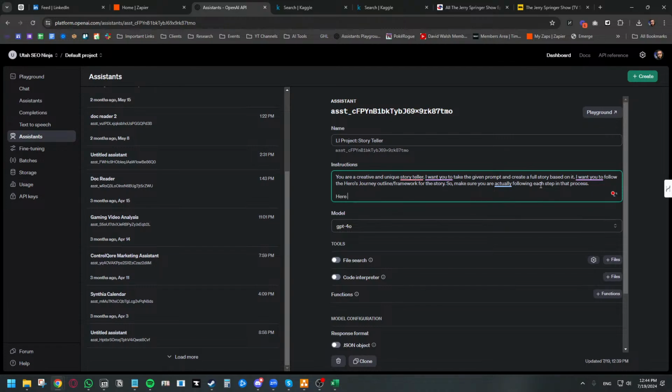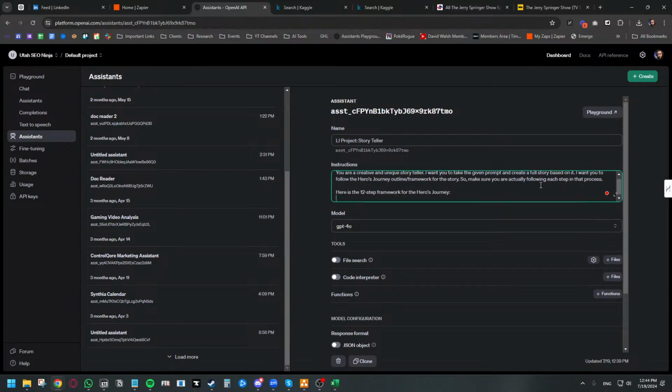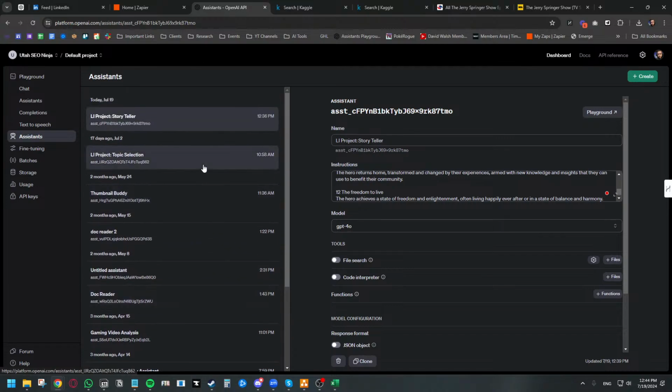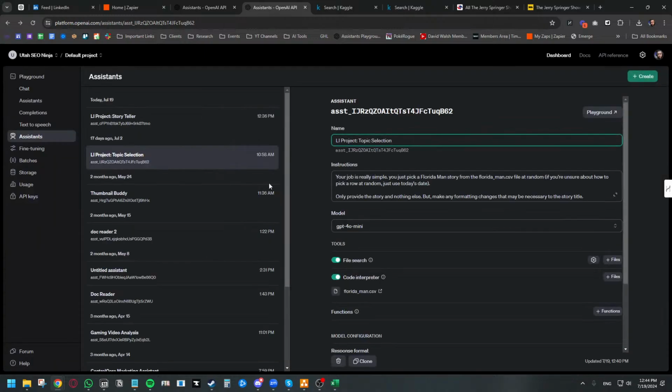Here is the 12-step framework for the hero's journey. Cool. So now we have that in there. We're going to go ahead and save that. Before we do, we're going to keep this other one open.